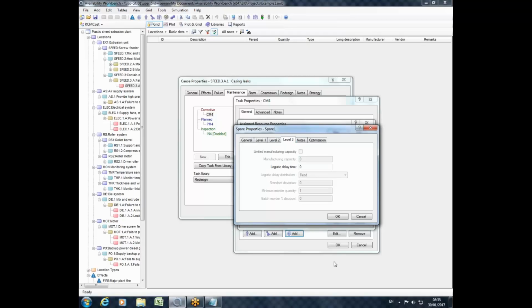Level 3 is typically the supplier. So here you would specify how long it takes to get resupplied by the person supplying the spare parts. You'll notice there are a lot of grayed out fields. These are only used by AvSim, so you might see those again later. But in RCMCost, you don't have to worry about these.